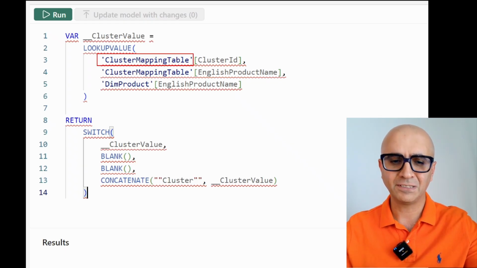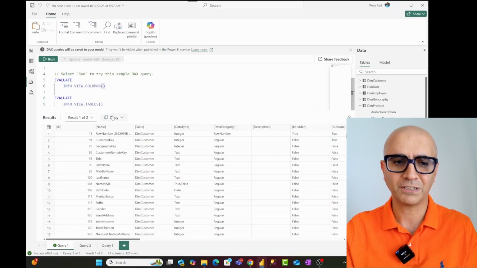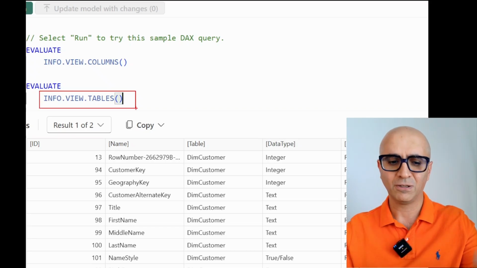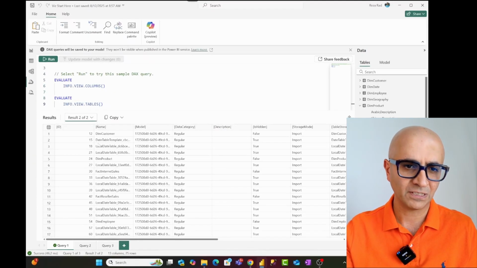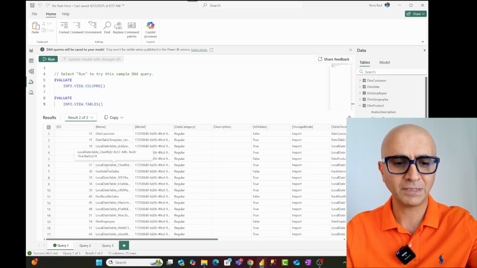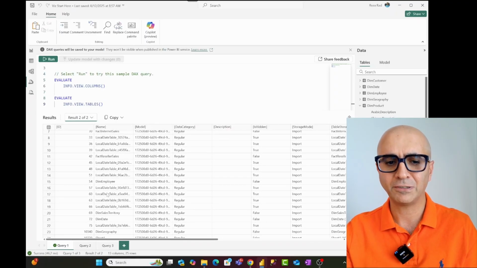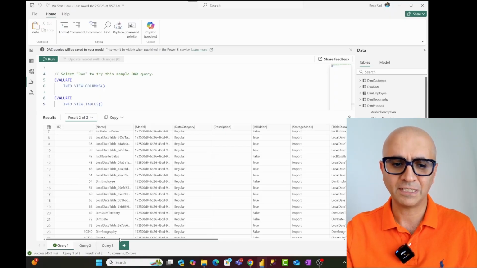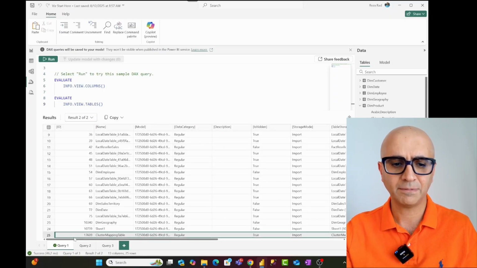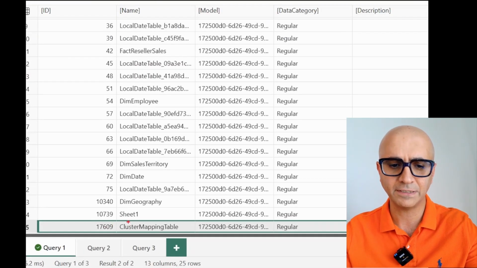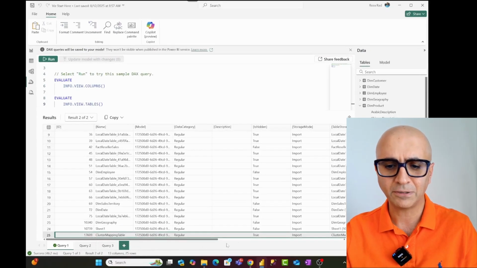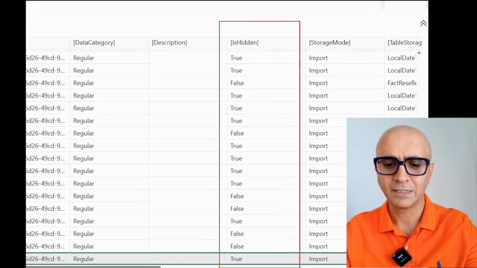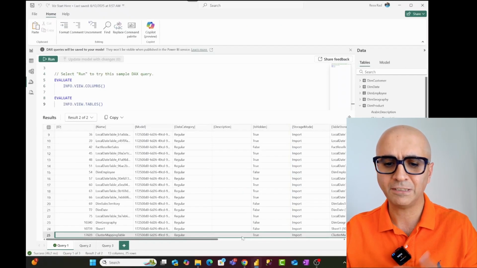I cannot see it. This is also another benefit of using these INFO functions, because then I can use the function INFO.VIEW.TABLES. This will show me all the tables. Now, if I go to the result set of that, I see all the tables that I have in my semantic model. Customer, employee, and as you can see, I'm using the default date table. That is why there are lots of default date tables here. And then the last table in this list is the cluster mapping table, a hidden table that I do not see in my semantic model right here, because as you can see, the IsHidden column of that is true, meaning that I don't see it, but this exists.